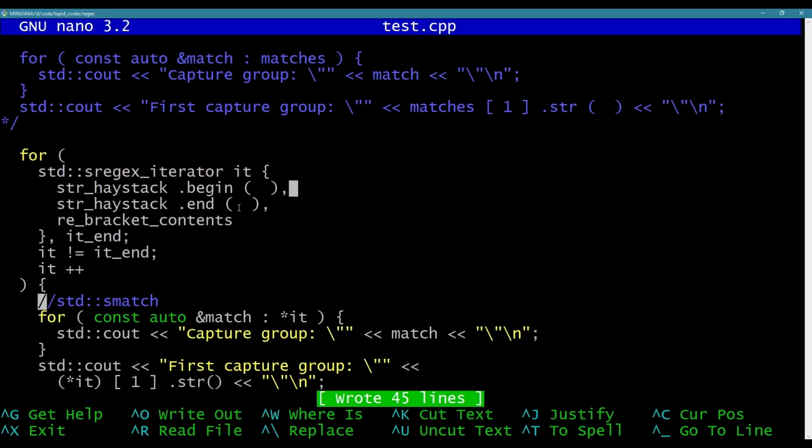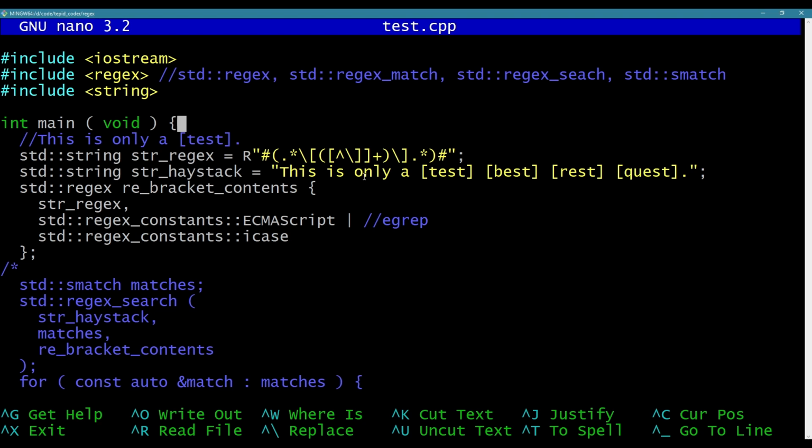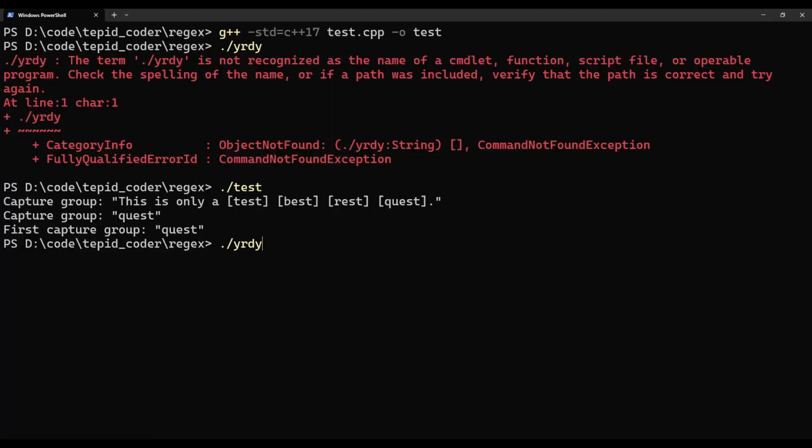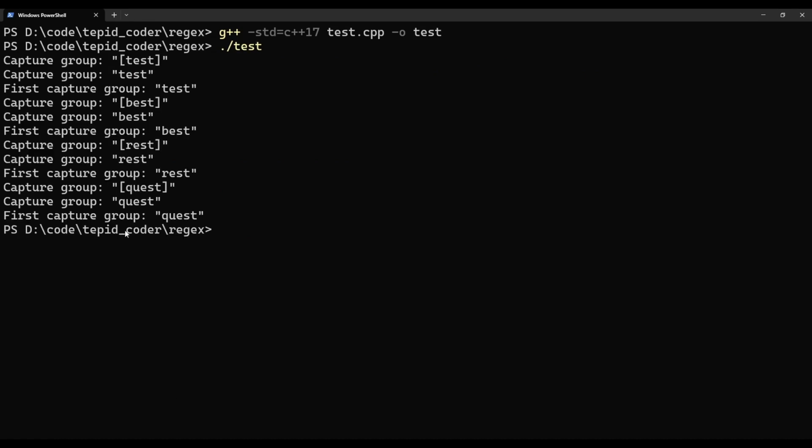Okay. Bracket contents. What am I searching for? Any garbage up to something with brackets, grab the stuff inside of the brackets, one or more, and then some extra garbage at the end. That's interesting. What if I get rid of these? I shouldn't really need to do that, so... There we go, that's better.